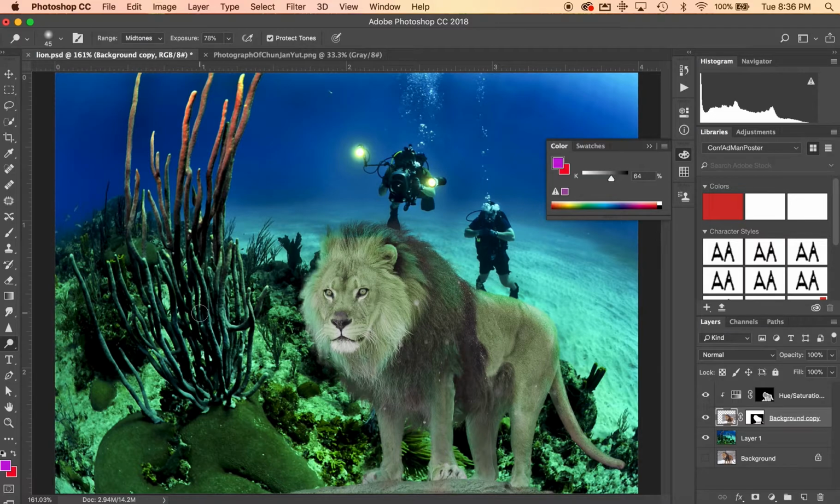So that's it. That's how you put your lion underwater, or in any other environment for that matter. Just make sure you understand the context and the lighting scenarios and the color casts that are natural to the scene that you're putting them in. And then don't forget some of the tricks that we looked at here in terms of using adjustment layers and masking.